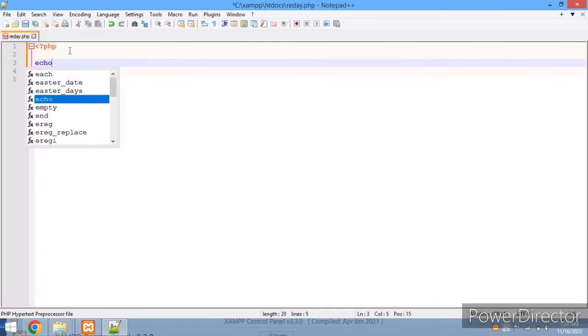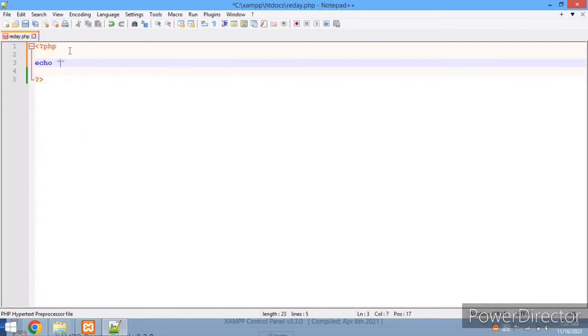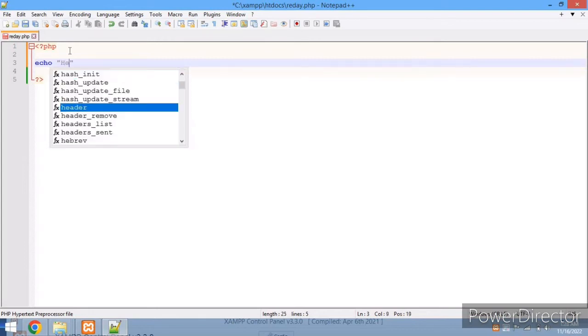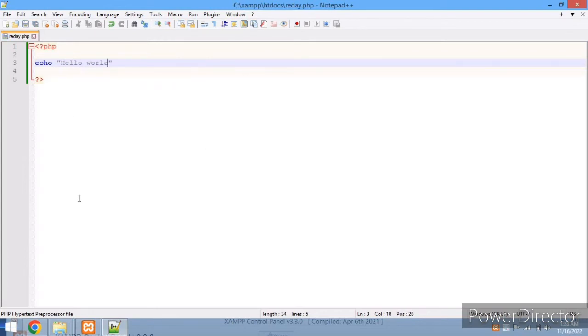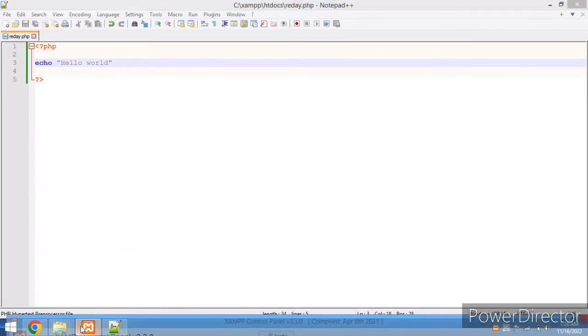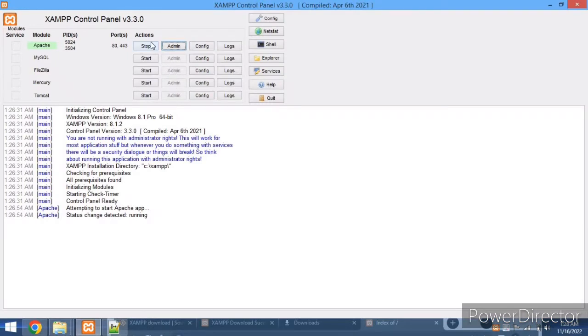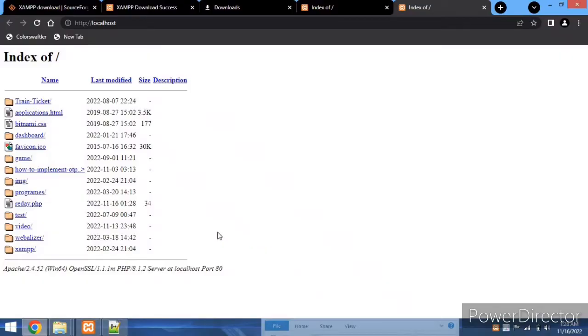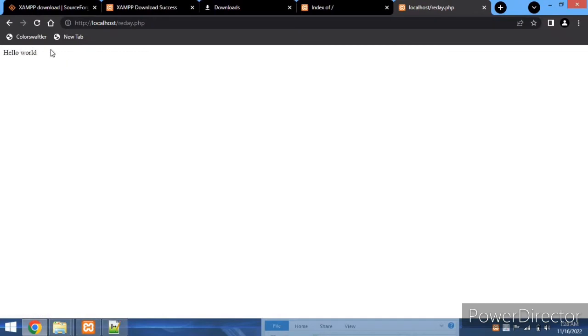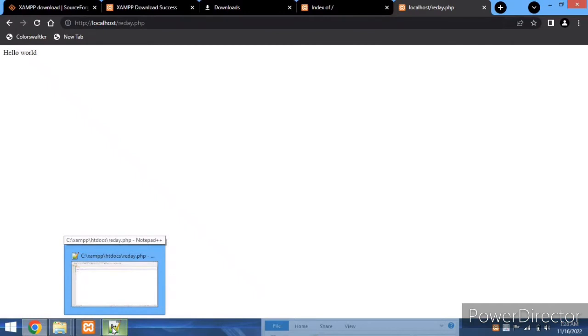As you can see, this piece of text has turned red. Then we use echo in PHP in order to print the text. We use echo, while in HTML we use p, in JavaScript we use document.write. So echo hello world, Ctrl S. Now in order to run this, like what I said, when you open your XAMPP and you've started the server, you click on admin. Once you click on admin, you expand your browser, then you see ready.php, you click on it, and that's how you run your first PHP code in your web browser using XAMPP.